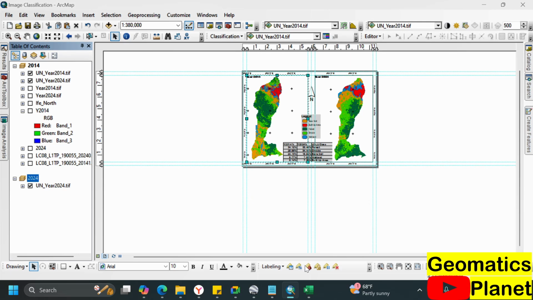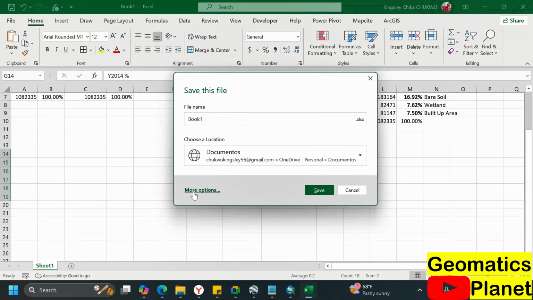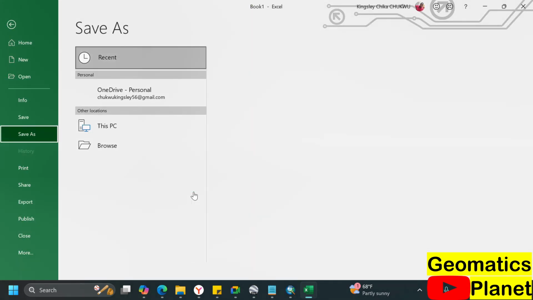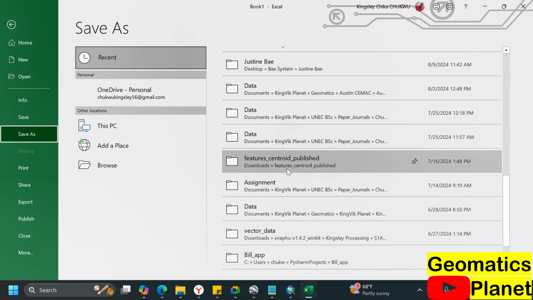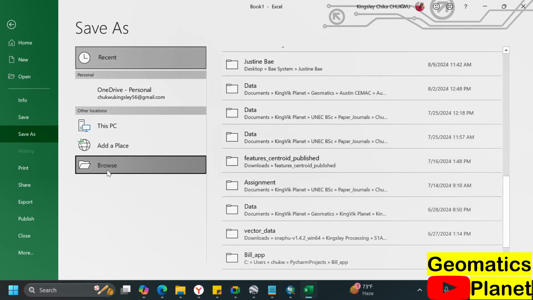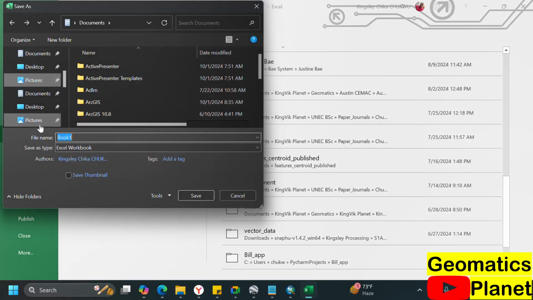So while we're waiting for it, remember to save this. Scale. Scale. Okay, yeah, we didn't put scale. So let's go down to the location. Let's browse the location here. Then go down to the recent place we are working on.